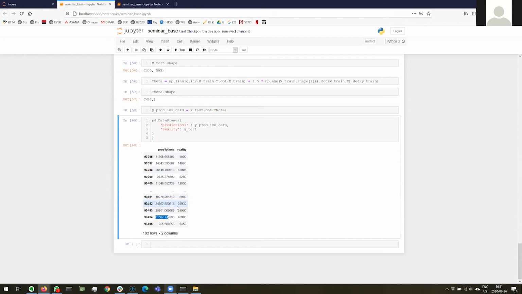So basically we did our first AI model. And let's see how this actually translates in actual performance. So we are just going to subtract the prediction out of reality and take the absolute values and take the average and see how this looks like. So we're gonna have MAE, mean average error, equals np.abs, absolute value out of y_pred 100 cars minus y_test.